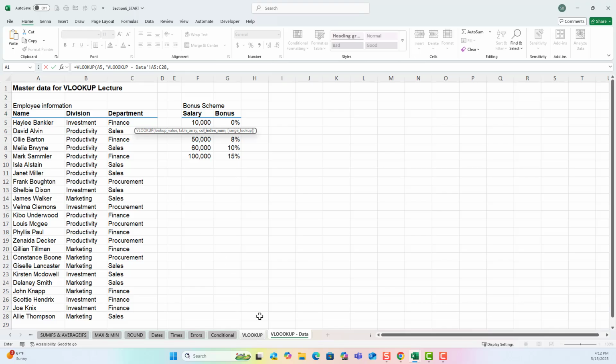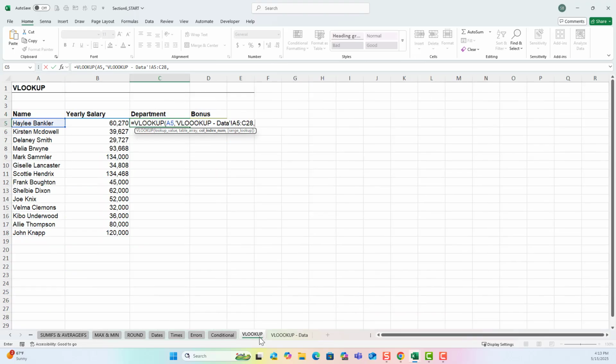Okay, let's go back to our lookup tab here. So next we have the column index number, and that's the column that you want returned. And here we want the department returned. And in our table array, we had 3 columns, right? And we're looking for the department, and that was in the 3rd column of our table array. So we are going to enter 3 here.